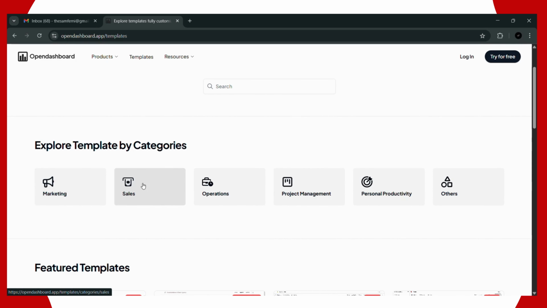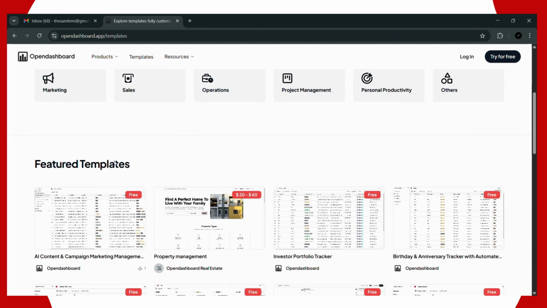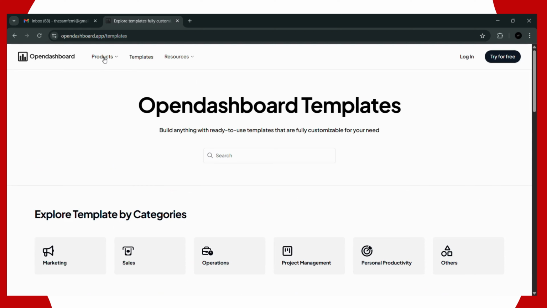So we have marketing, we have sales, operations, project management, personal productivity. I've actually done something around personal productivity using the goal tracker. But we're going to touch the templates in a more in-depth way as we proceed. So the next is the free tools. Those are the tools you can use. So let's just get into the major things.